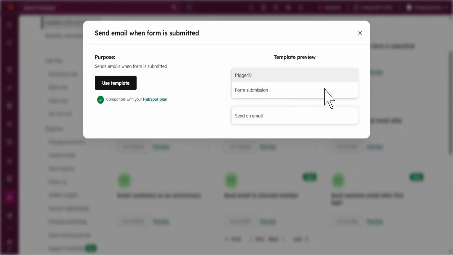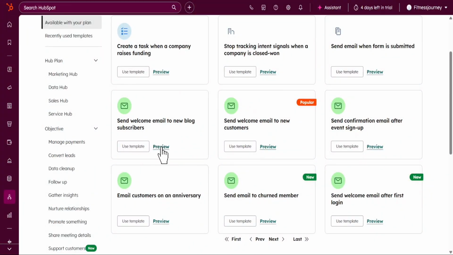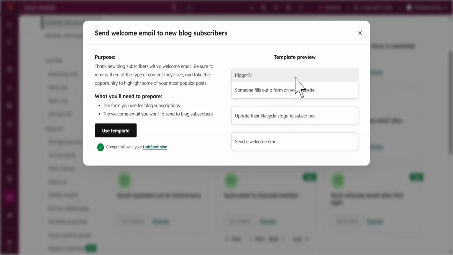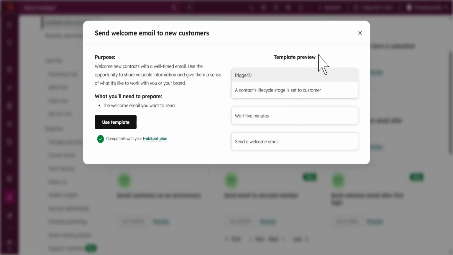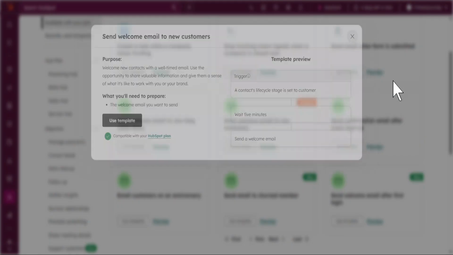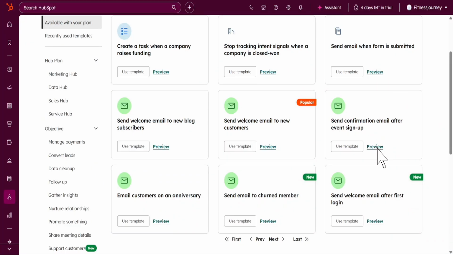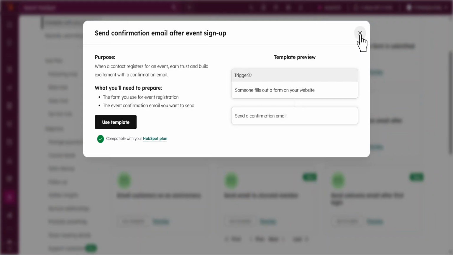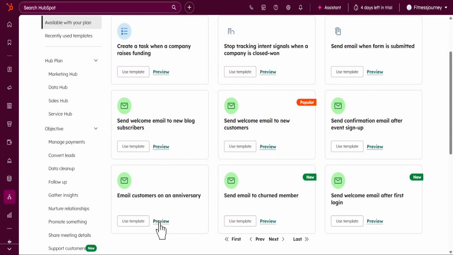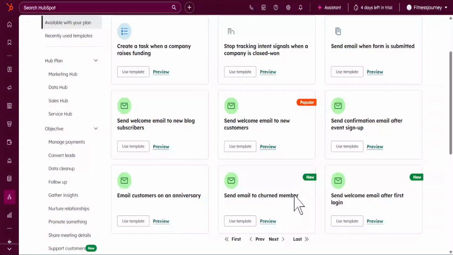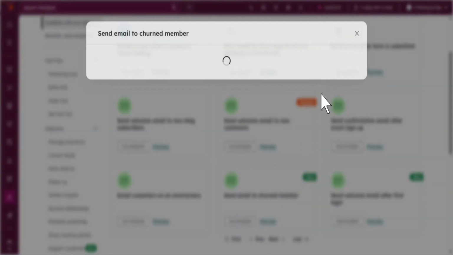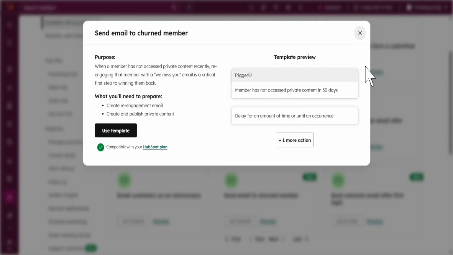Send welcome email to new blog subscriber thanks subscribers and shares top content. Send welcome email to new customer delivers onboarding next steps and key links. Send confirmation email after event sign-up confirms registration and can include calendar details. Email customers on an anniversary uses a date trigger for appreciation or offers. Send email to churned member runs a win-back with survey or incentive. Send welcome email after first login shares product tips post sign-in.